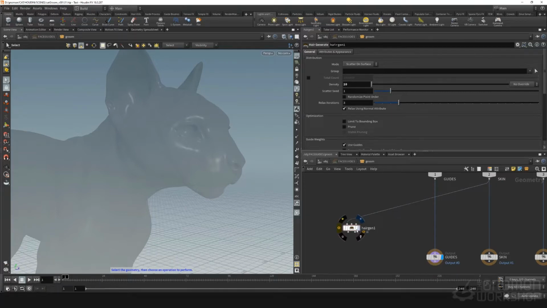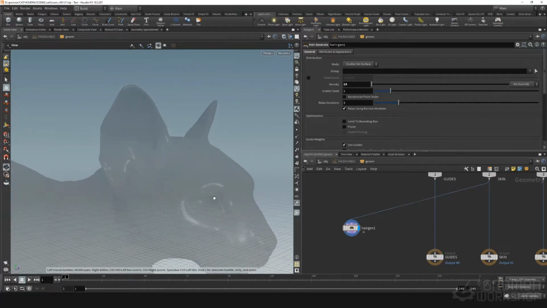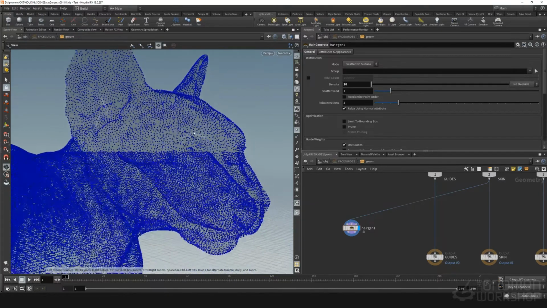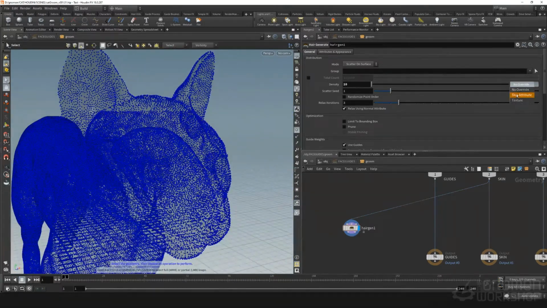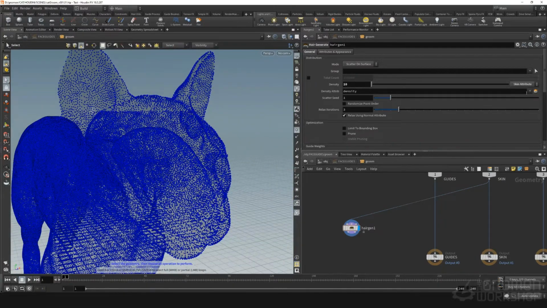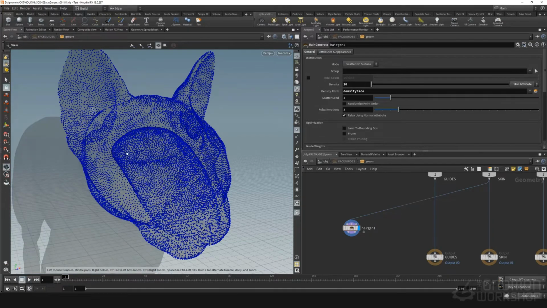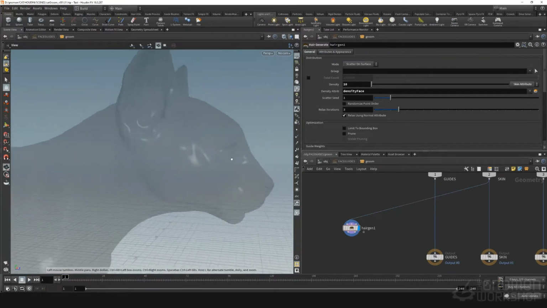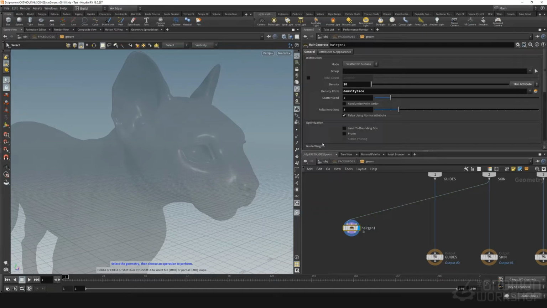just connected to the skin. Keep in mind the skin is on the left input and not on the middle input as it is for normal groom nodes. So I can switch this over to previewing the points so I can see what's being generated.